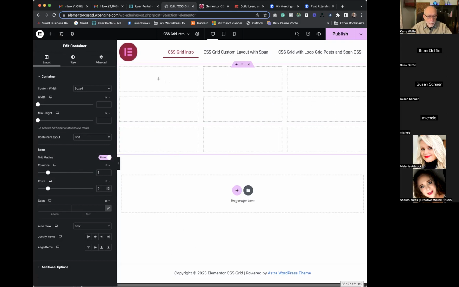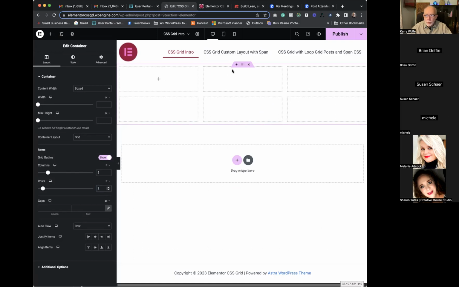I think I'm going to take it back down to 2 for a second. Something I want to point out too is we see here grid lines show or not show. And this is important because you're going to be tempted to think that you can drop widgets into any one of these boxes, but you can't. You can only put them into ones that have a plus on them. And that'll come up again in a second.